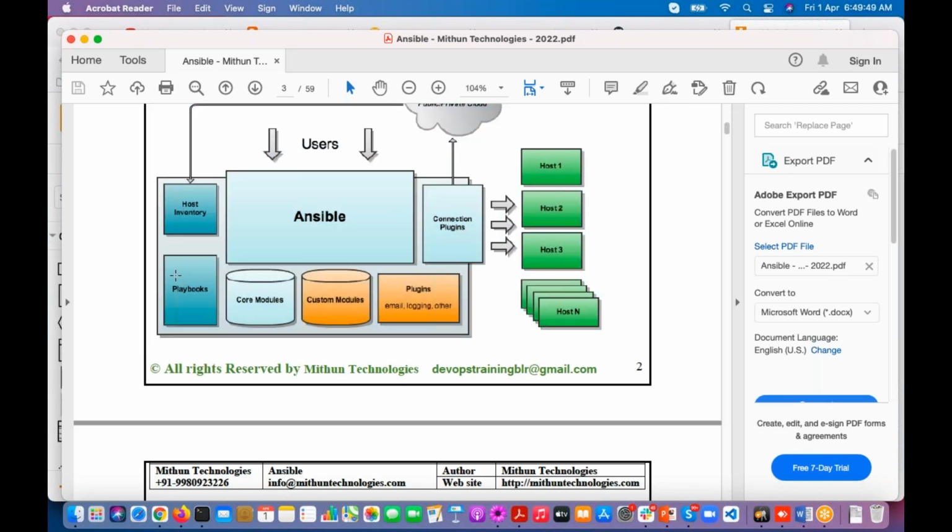Our major role as a DevOps engineer is to write playbooks. Many times they ask, can you write one sample playbook which you have written? They are going to see at least the syntax, how you write it. They also ask about the Jenkinsfile. Jenkinsfile, Dockerfile and playbook are the three mandatory ones. You should know the syntax and how to write them.